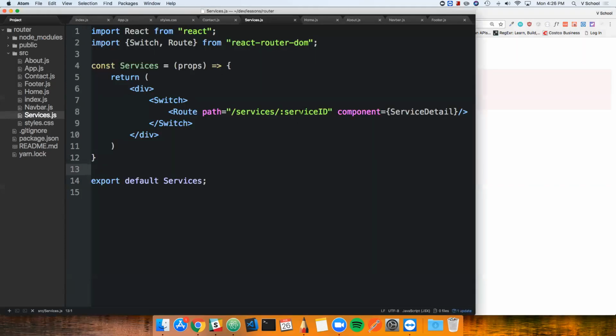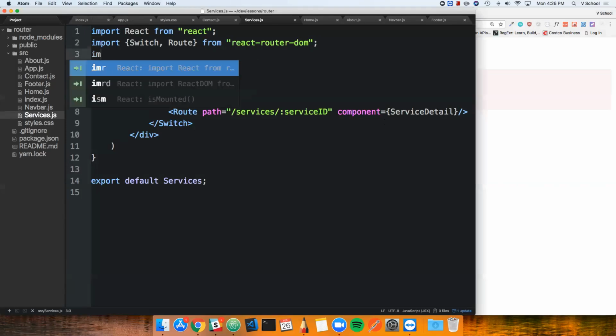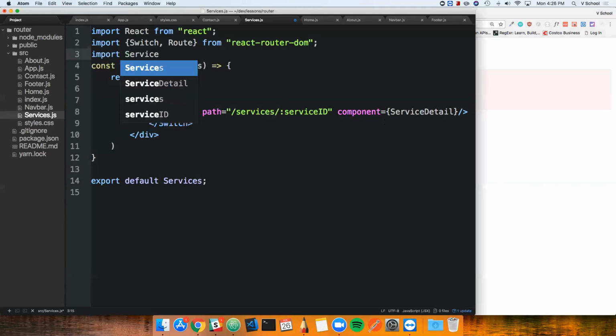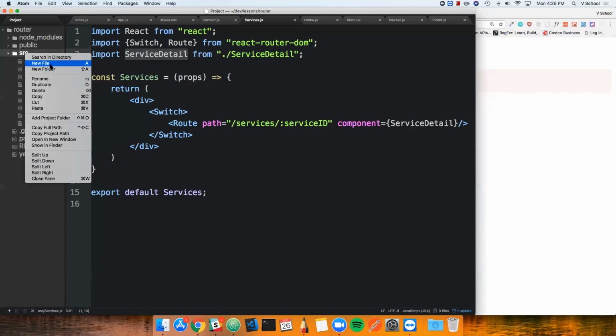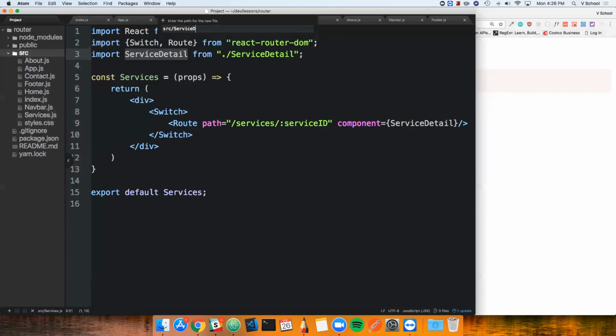Okay, so service detail is undefined. Let's import service detail from /service detail, and then go ahead and create that. Service detail.js.